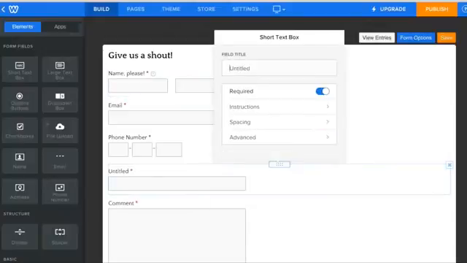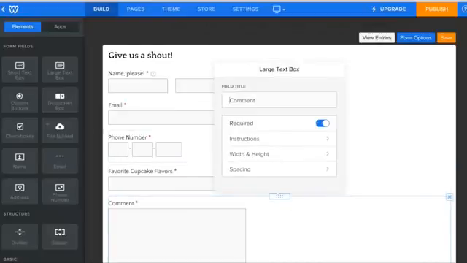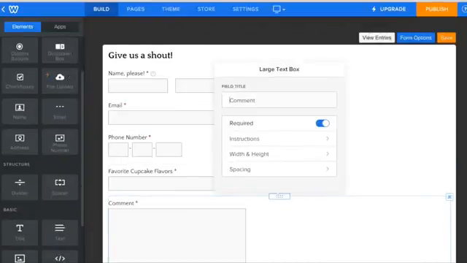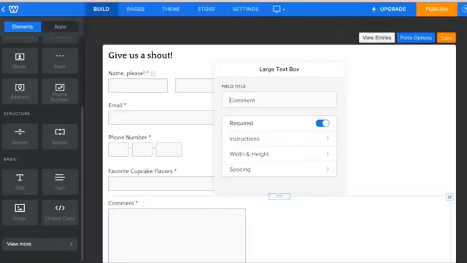oops, not that one. Have to make sure I'm editing the right one. Favorite cupcake flavors. So again, the possibilities here are endless. I mean, you don't want to overload people with a million things to fill out, but you can just create your own contact form and make sure that you are getting all of the information that you need and that it's tailored to you, which I find really exciting.